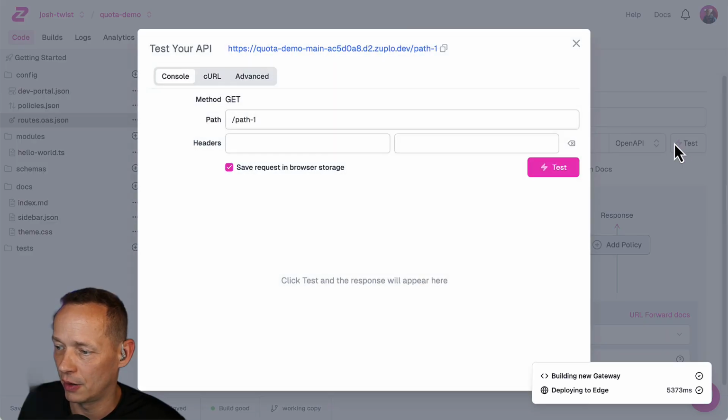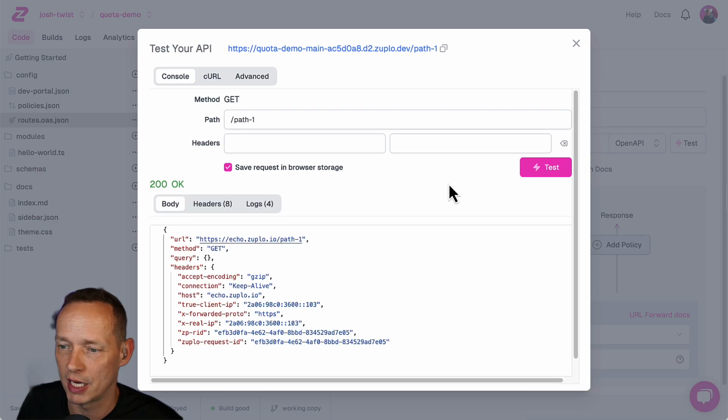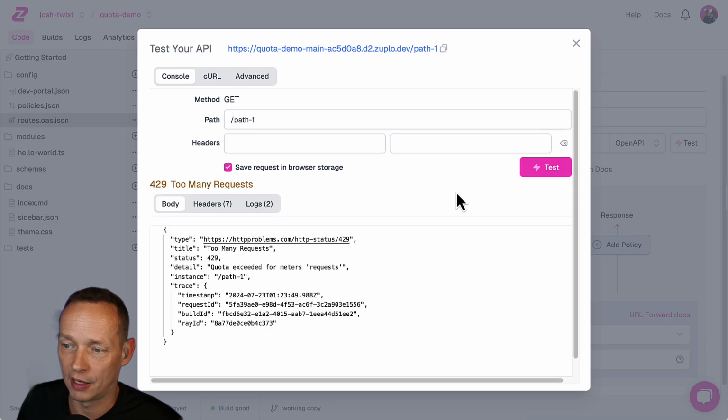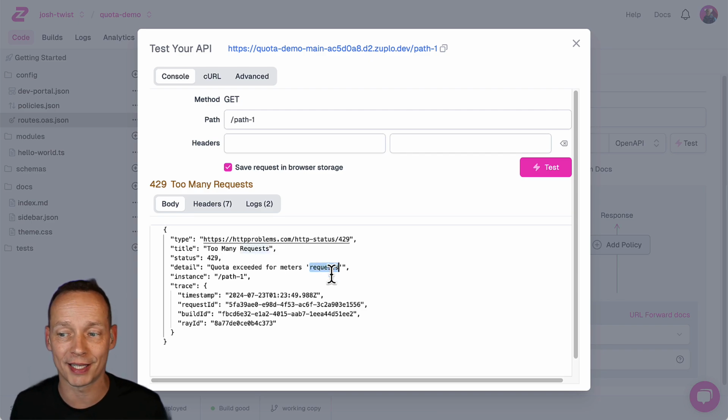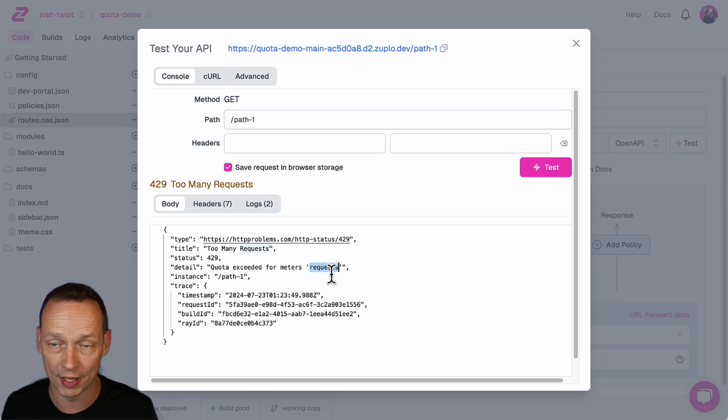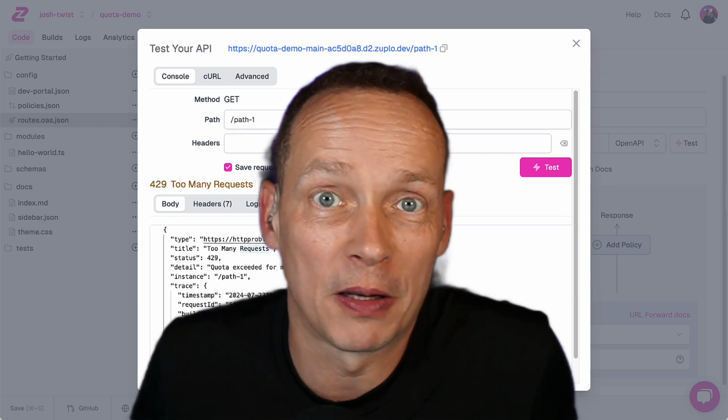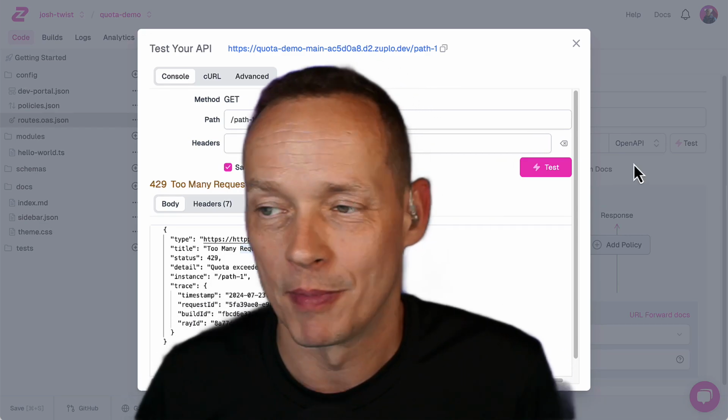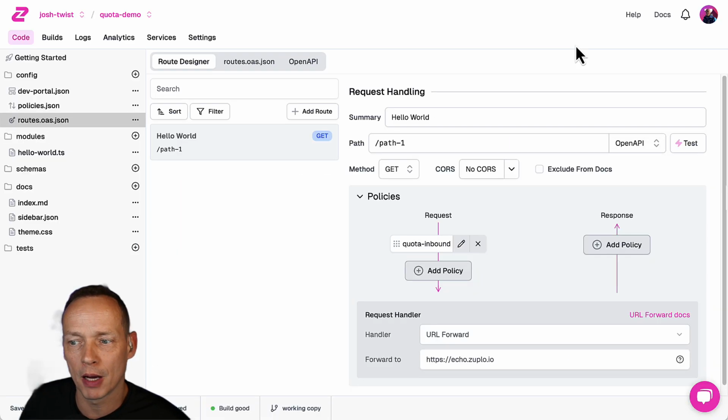So let's take a look. Here we go. 5373 milliseconds ready. And I get one request, and I go for two, and I get 429, too many requests. And it tells me that the quota was exceeded for meters requests. Cool. We just deployed quotas to an API in real time. Now let's do some counting.